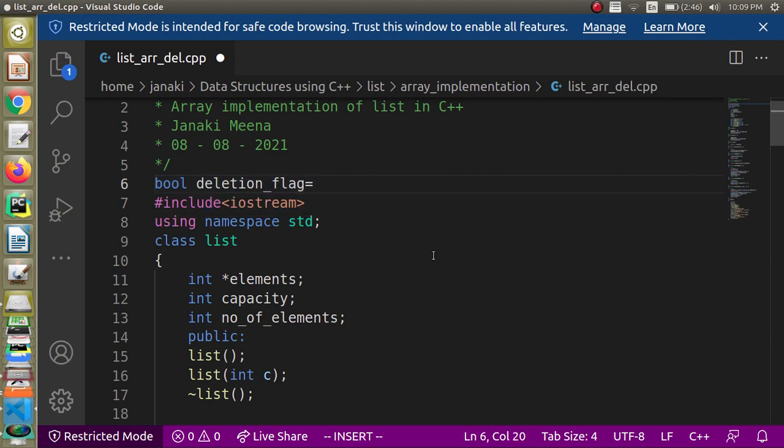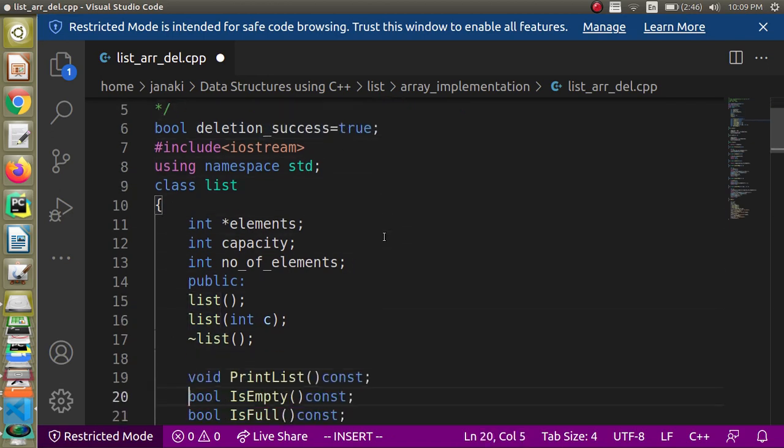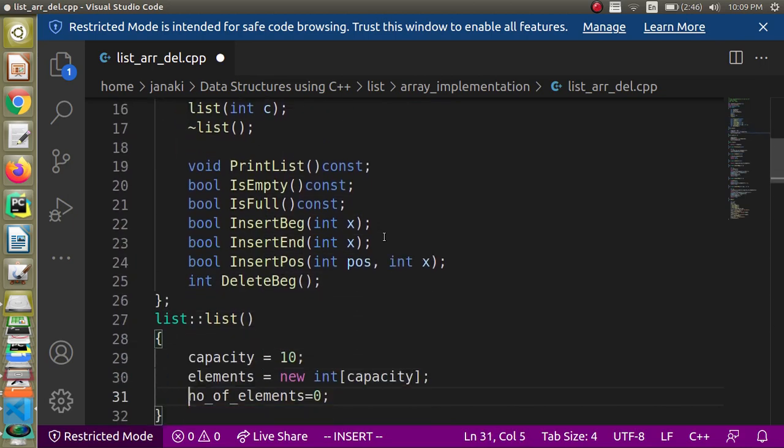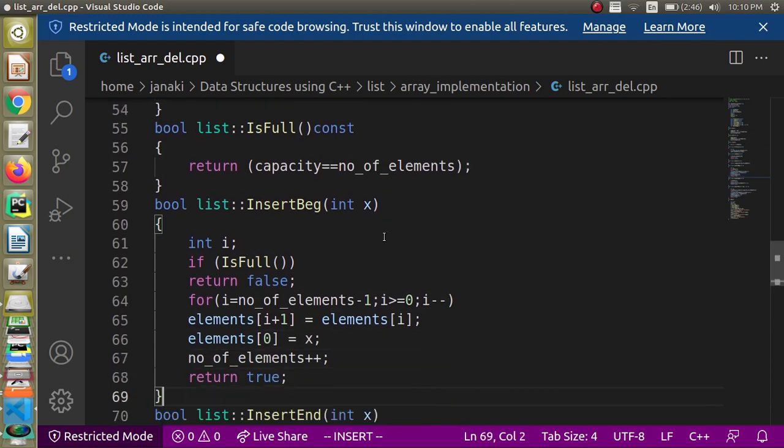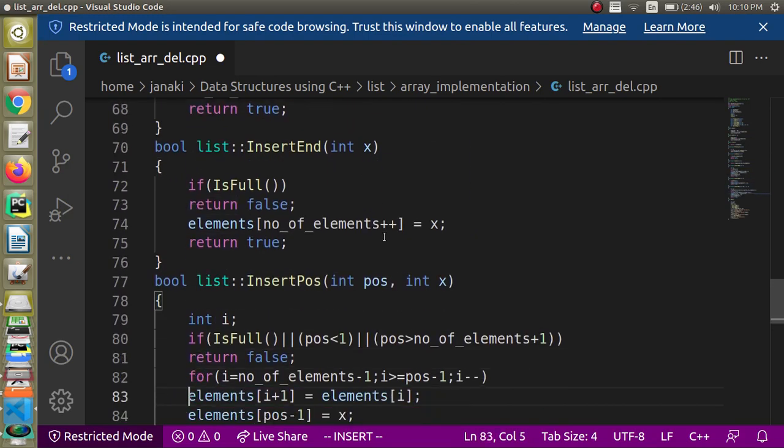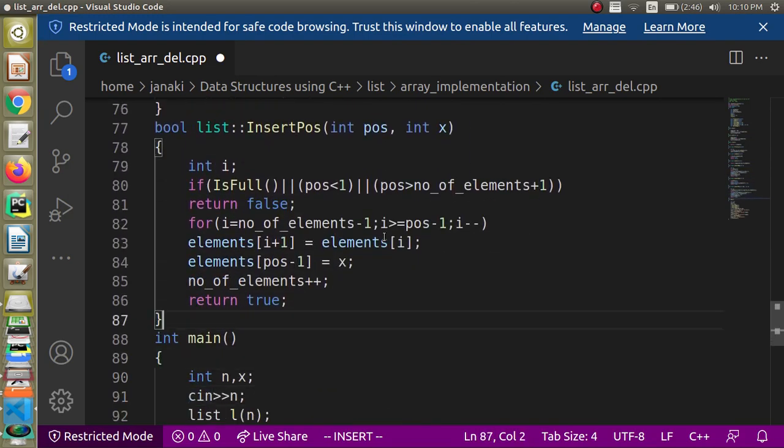Deletion flag equal to true, okay? Deletion success, I will give some meaningful name. I will tell boolean flag of deletion success is equal to true, right? And then what I will be doing is, in the function I will be checking if deletion is not possible, then I will set the deletion flag to be equal to false, right?